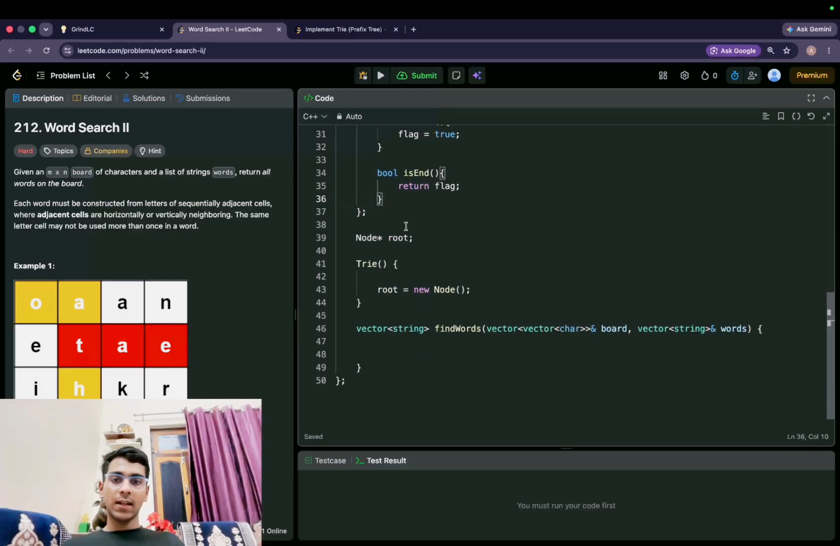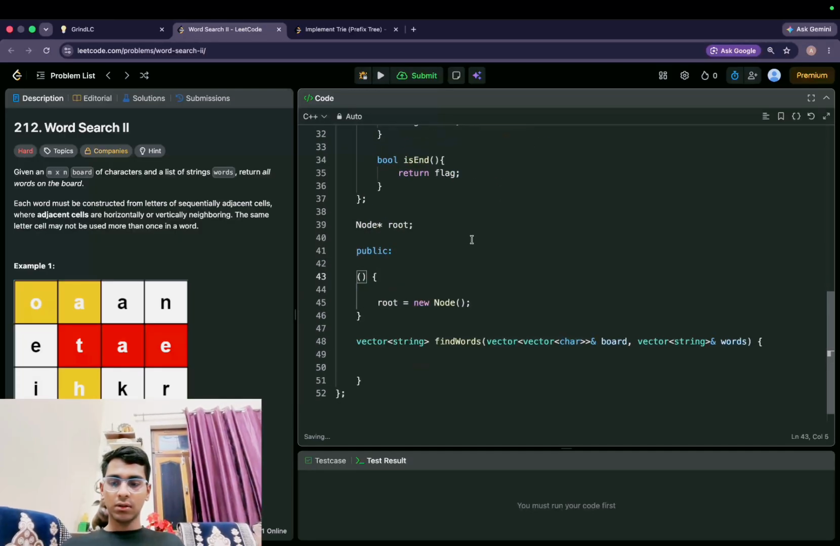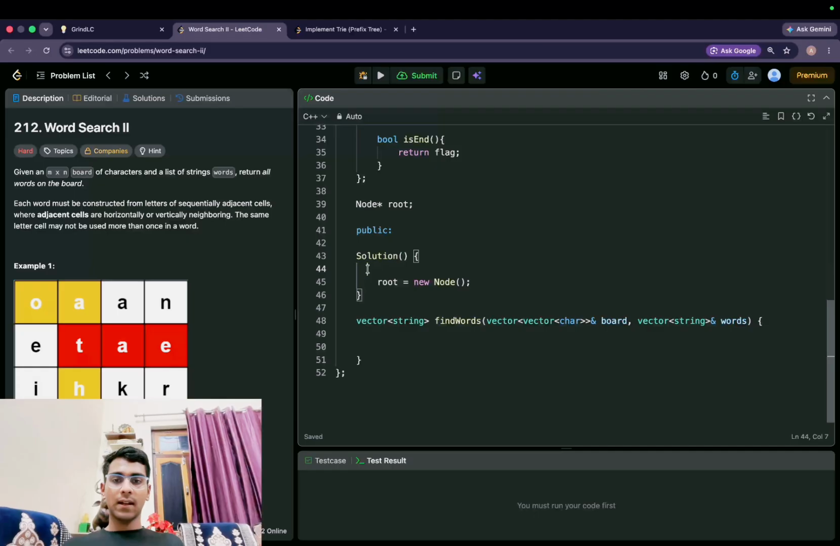Okay, and after this I've declared a node of root, and here we have trie, but I'll replace it with solution because our class is solution. So I'll be replacing this. I've written solution here, and there we go. We have everything required for this question.